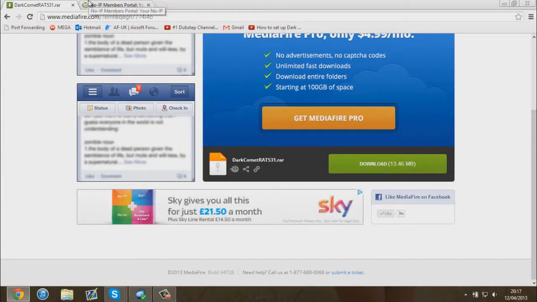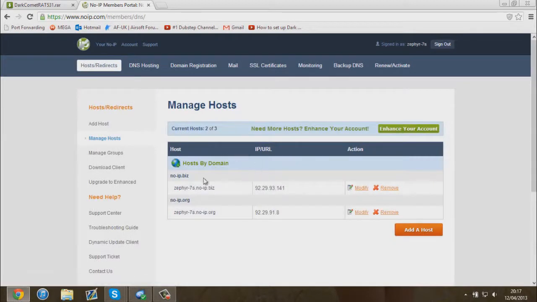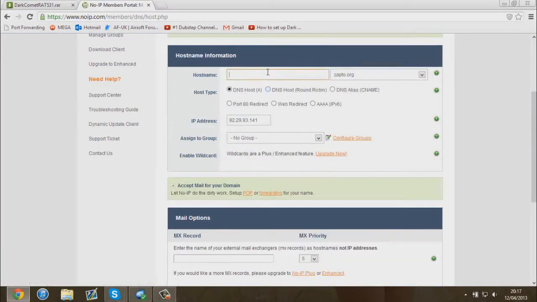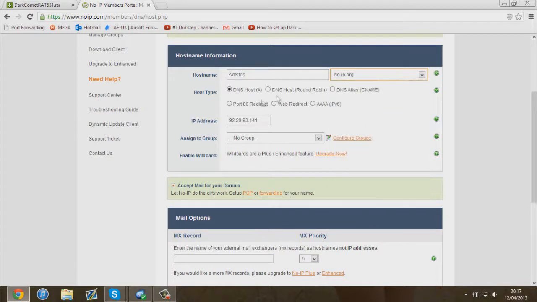And next you're going to need to make a No-IP account, and once you've created one, you see I'm already signed in. Go to manage hosts, and then you see I've already made some, but you could just go to add host. Host name, it can be whatever you want, so I'll just go random name. Then you can choose whatever you want. I normally choose a .org just because I can.